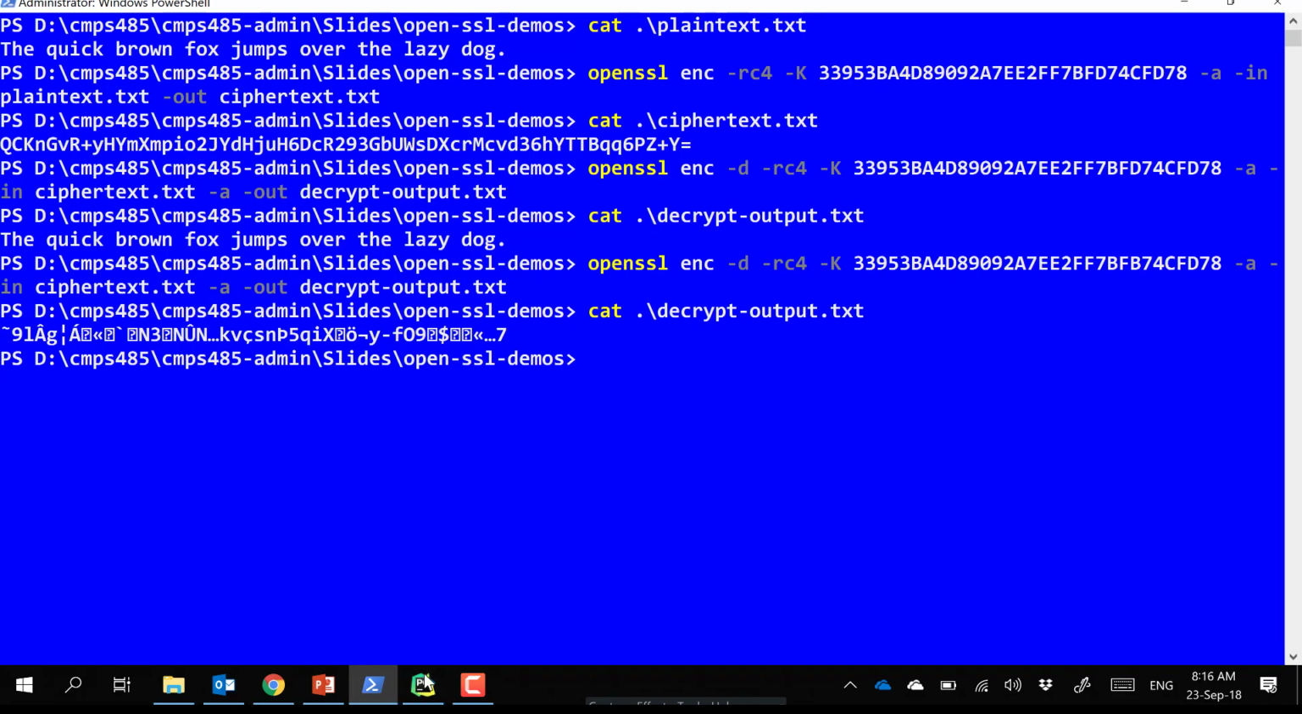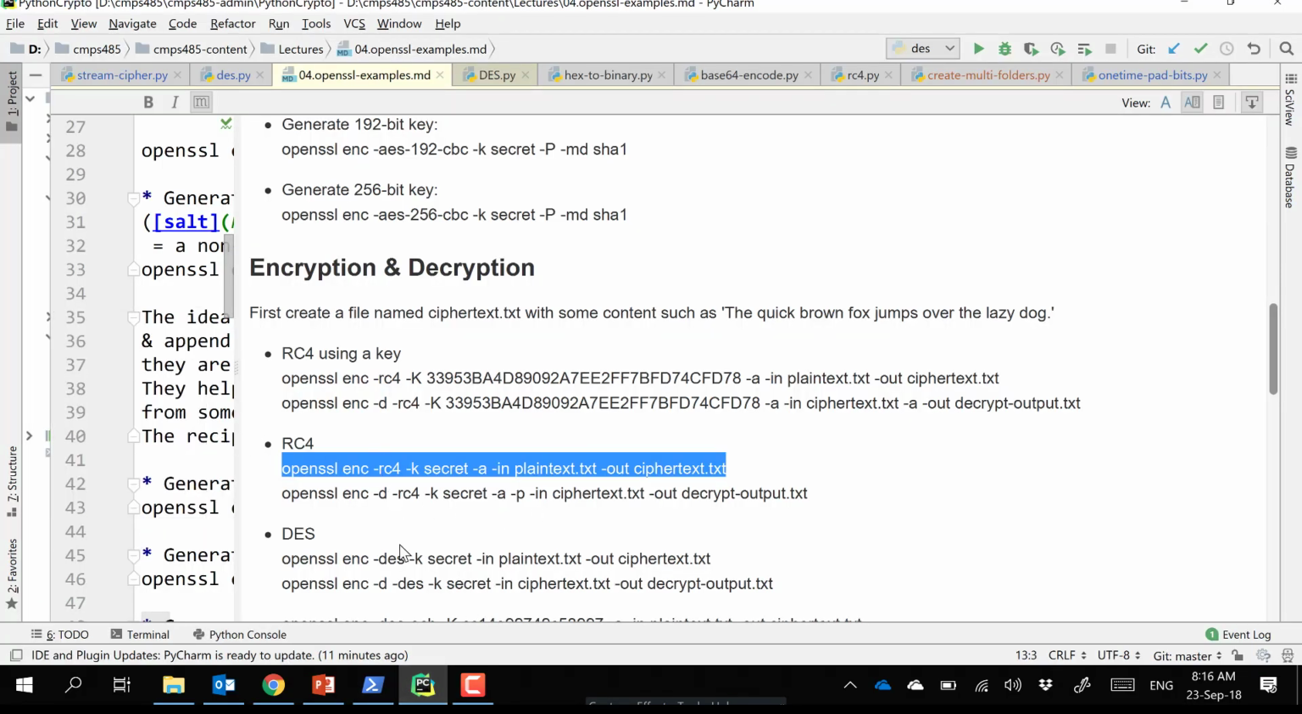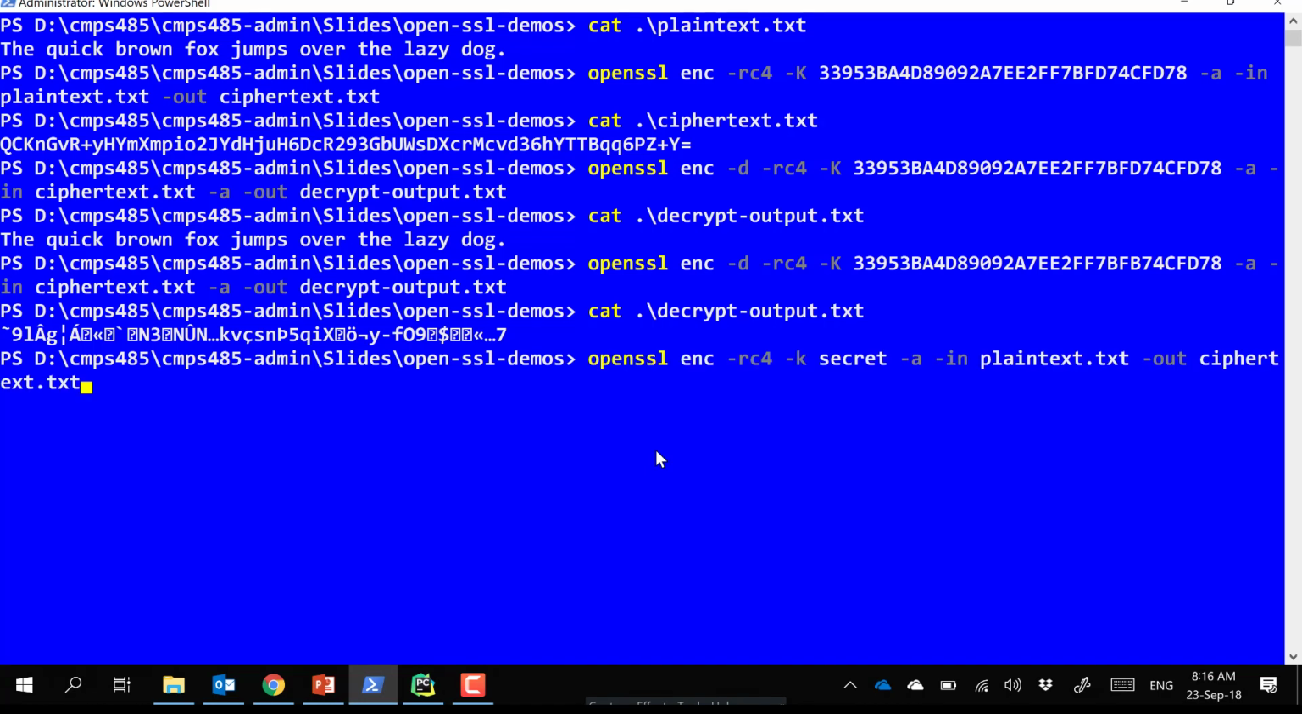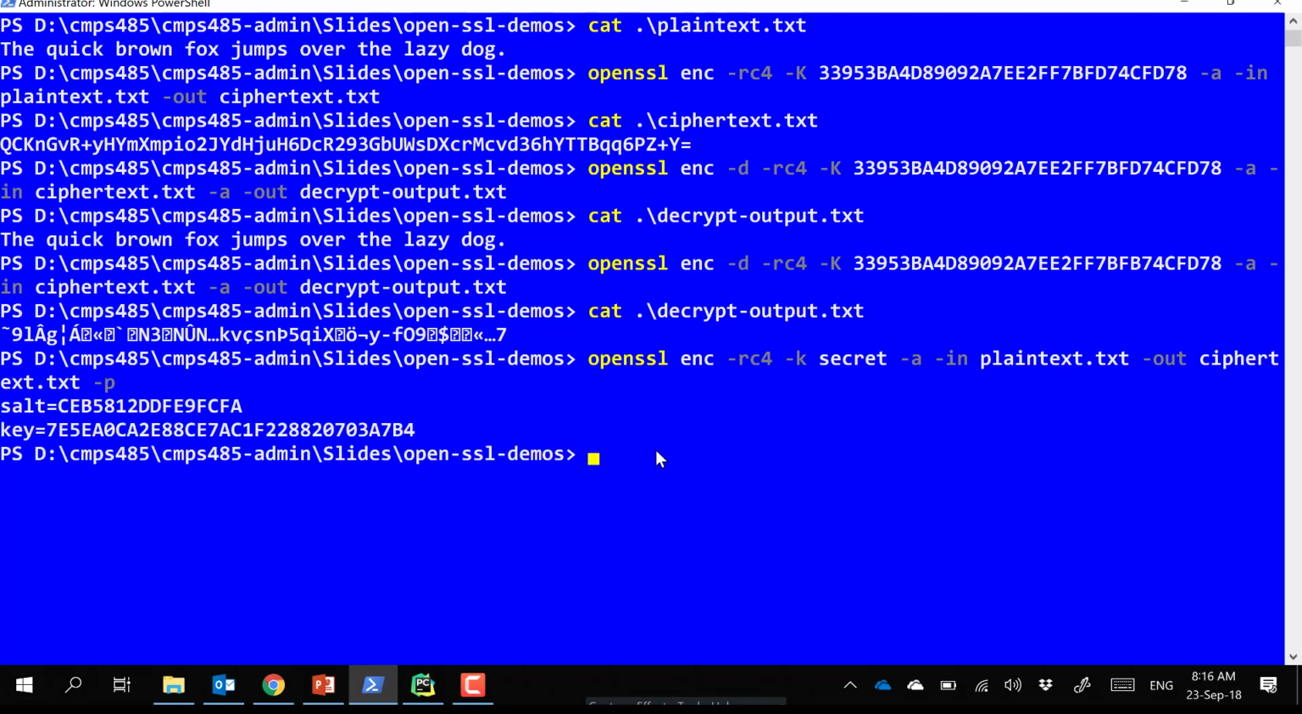I want to add one more. Let me add one more flag here. I'll add one more flag, which is -P, so it can show me the key that will get generated. It went ahead and did the encryption, and this one is the actual key that was used. You generate the key first, generate the salt. Which one will be sent to the recipient? Both the ciphertext and the salt. In fact, OpenSSL will combine both.